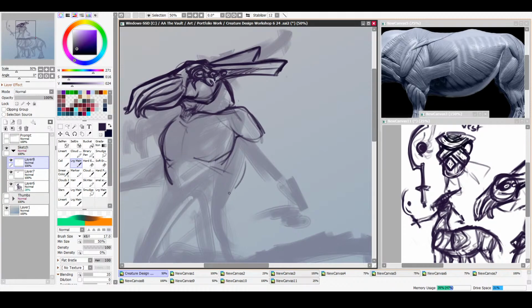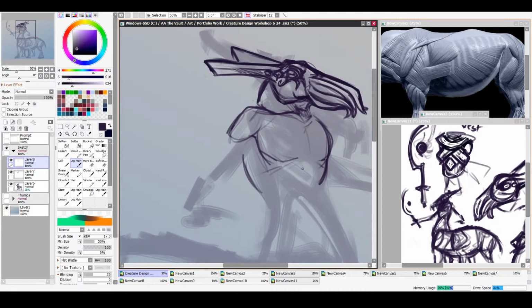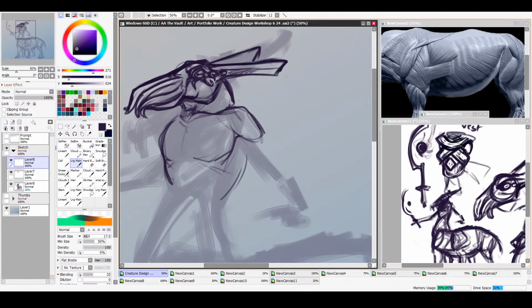There we go. This guy's gonna have muscles for days. Rib cage. Not all of this is going to be on show because of the chest plate, but whatever.